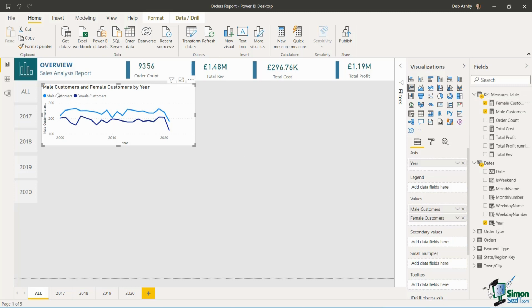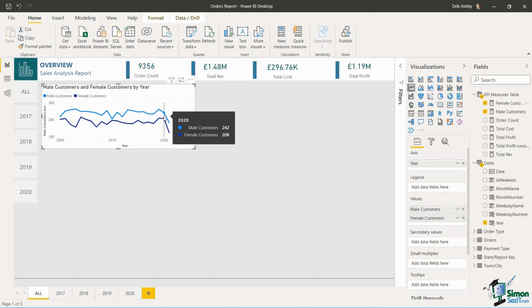And you'll see as soon as I do that, it automatically adds a legend for me. So what can I see here? I can see we have a sharp drop off around 2020. And I'm going to say that that is because of the pandemic. Sales in general have been down.